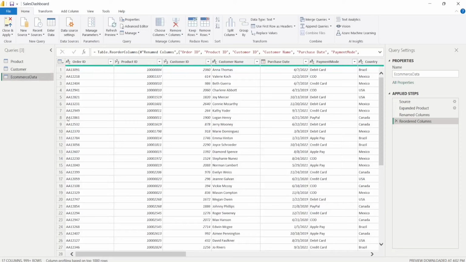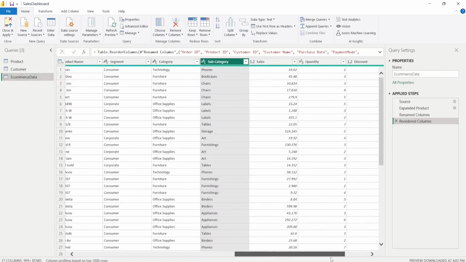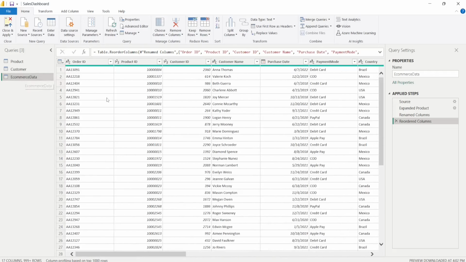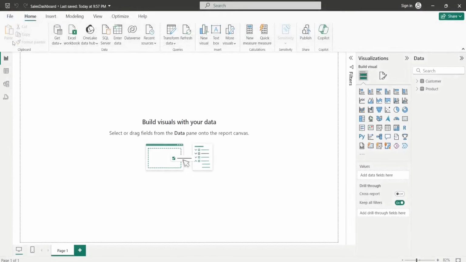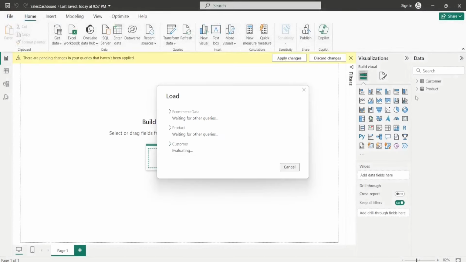Now, in order to apply all these changes, so I have done some changes. I've combined these two data sets, then I have renamed 3 to 4 columns, then I have renamed this data set. Now I'm going to apply all these changes. In order to do that, I'm going to go here and click close and apply. The moment I click close and apply, all the changes will be done on my dataset and the Power Query editor window will be closed. Now just do it.